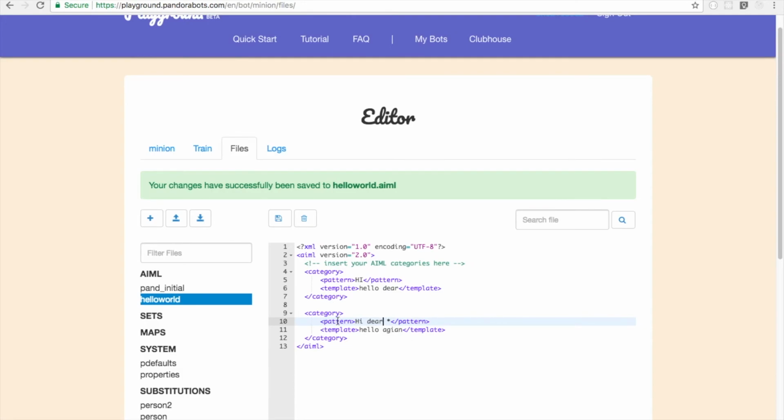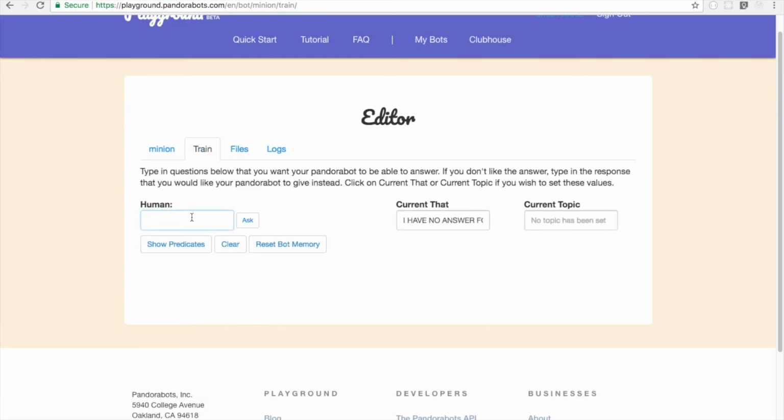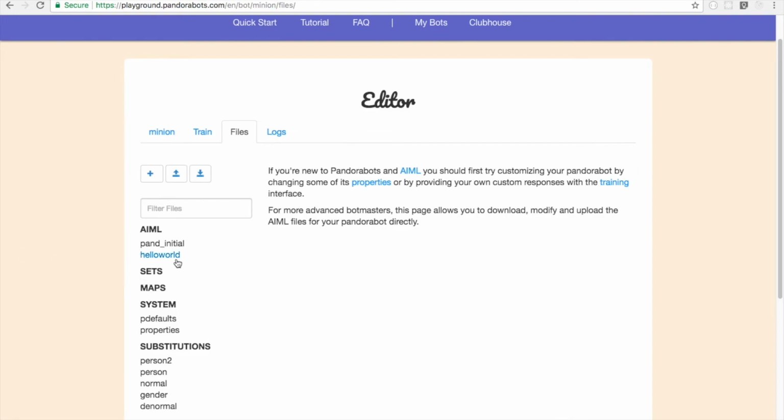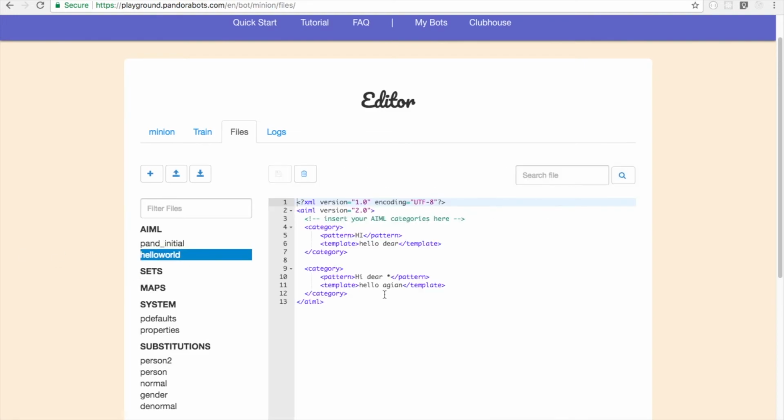So it comes in and does pattern matching. It sees that the first two strings are hi dear, and it sees a wildcard, so it gives me hello again. Let's check that. It's all good. Let's go and train. Hi dear minion. It says hello again. That's so good. So now you know whatever comes after it. Say hi dear love. Still it's going to give me hello again. So whatever comes after that, it gives the same response.